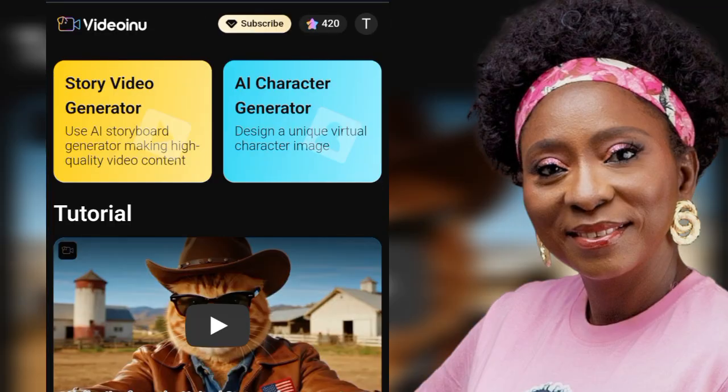Now the first thing we're going to do is get the nursery rhyme, either using ChatGPT, although you can put this prompt even inside of Videoinu. We need a very good popular nursery rhyme that most children love to sing, and then we'll take that and pop it into Videoinu. So let's go do that.